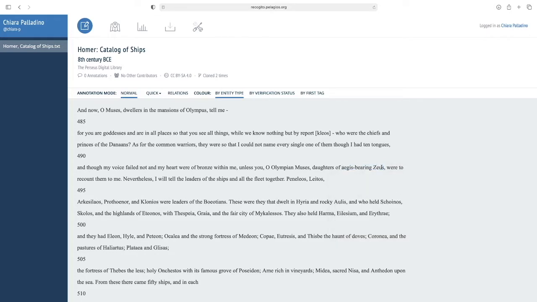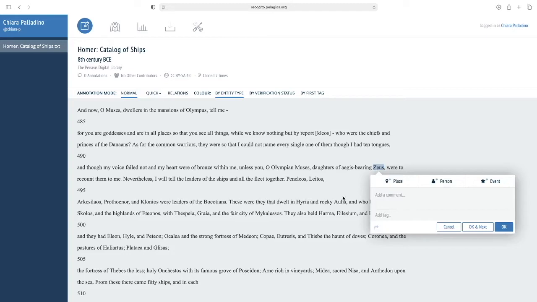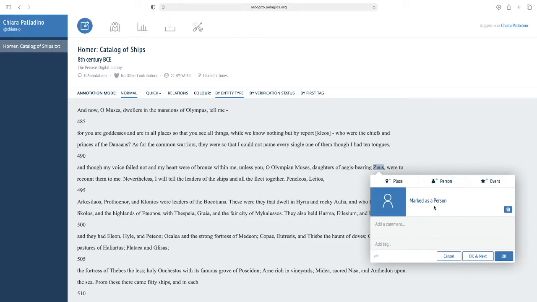So for example, I want to identify Zeus and mark it up as a person. So I'm just going to double click on the string Zeus. And as you can see, basically what I have to do is to classify it according to the particular entity type that I have chosen, in this case, a person. I click on person and Recogito marks it up according to my classification.